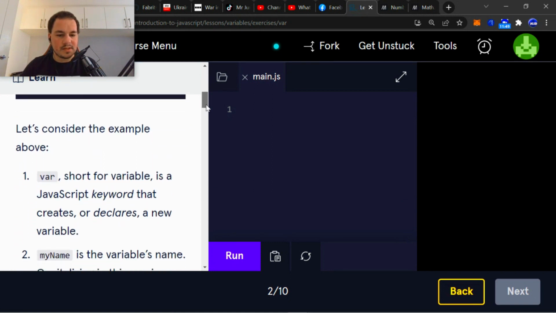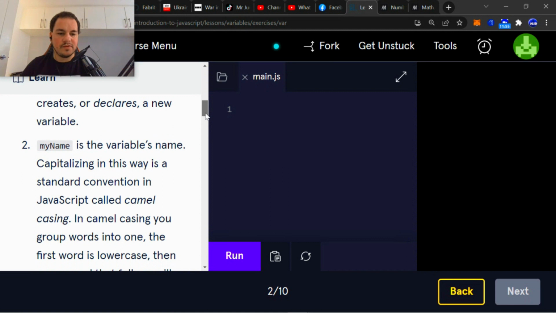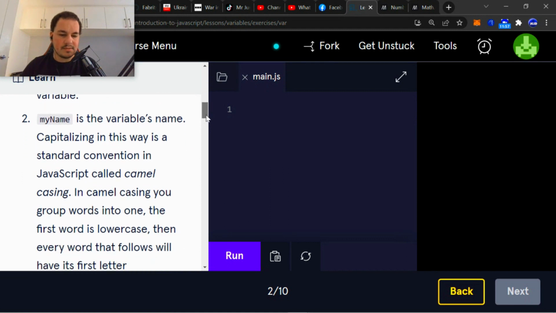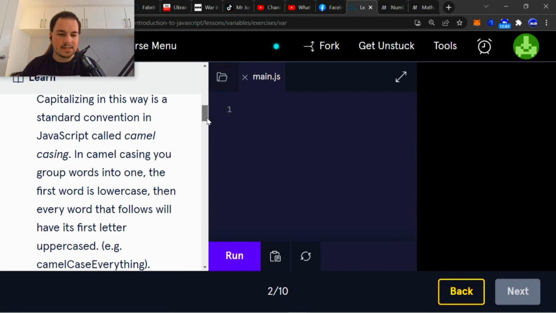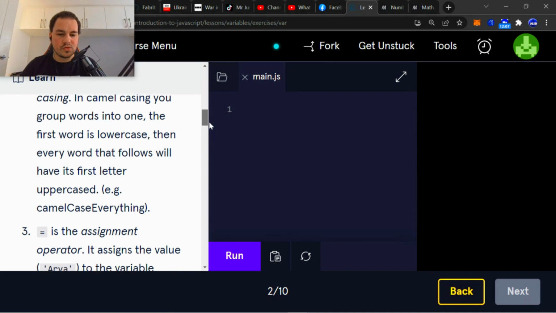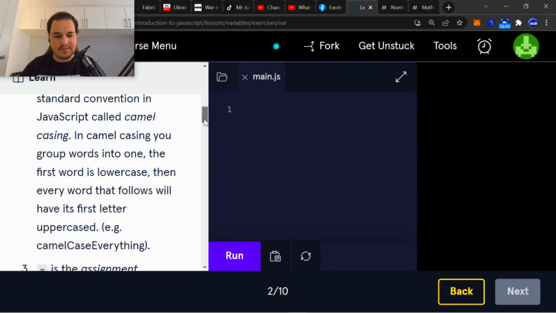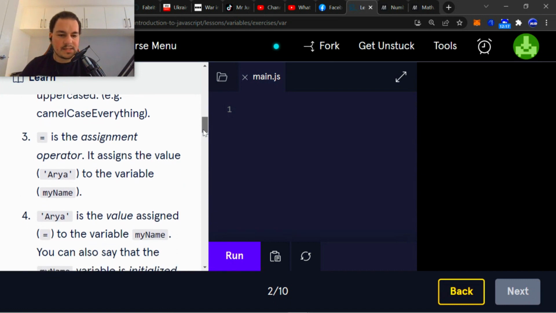Let's consider the above. var, short for variable, is a JavaScript keyword that creates or declares a new variable. myName is the variable's name. Capitalizing this way is a standard convention in JavaScript called camel casing. In camel casing, you group words into one. The first word is lowercase. Then every word that follows will have its first letter uppercased. Example: camelCaseEverything.